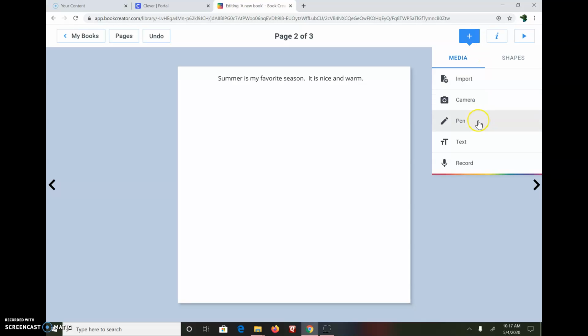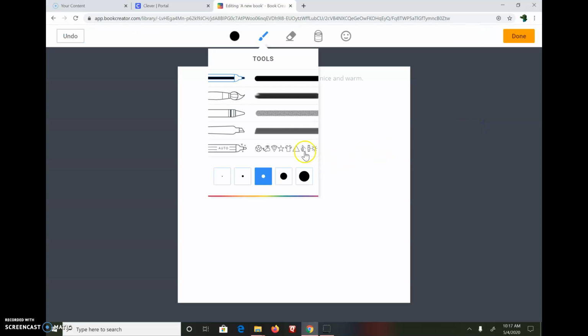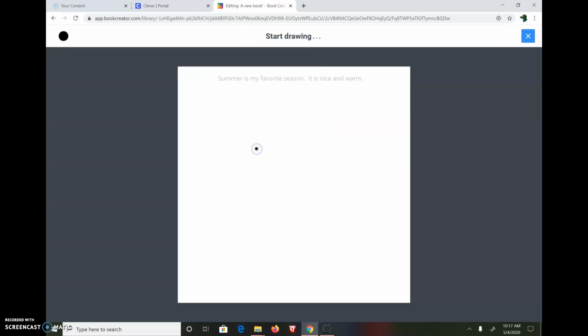I'll show you. Go to pen and pick which one you want. So you can do any of these, but also you can do auto pick. So if you click on this one, I'll show you something really neat. So pretend I want to draw a picture of a beach umbrella. It will guess what I'm drawing and fill it in for me. So let's see if I can make it work.